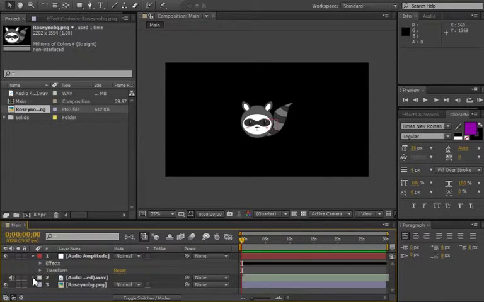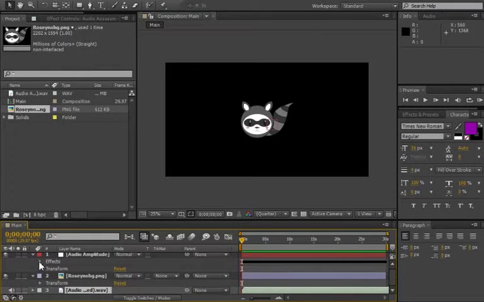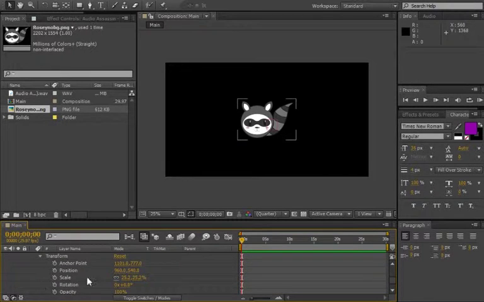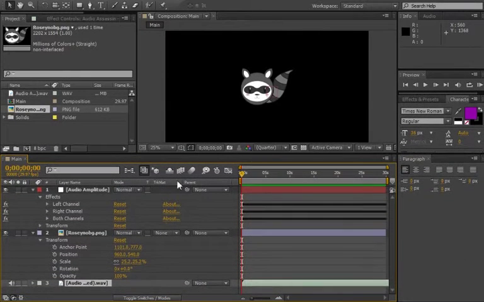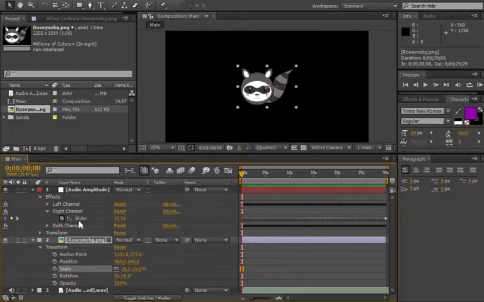Bring down the little arrows for both the audio and Rosie. We'll bring this one to the bottom so we don't have to worry about it. There we go. And open up effects. Open up transform. So what we need to do now, I'll lift this up so you guys can see it. You see how there's the left channel and the right channel? This is for the different sort of sound width. I can't explain it.